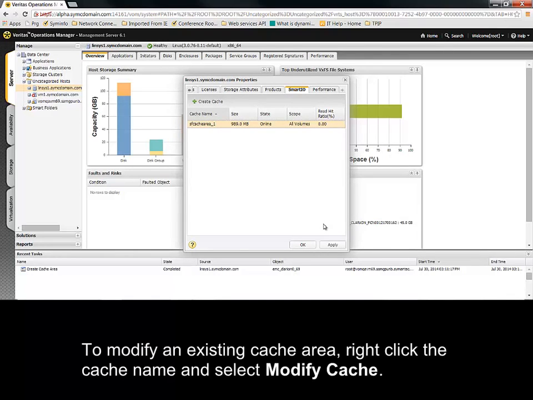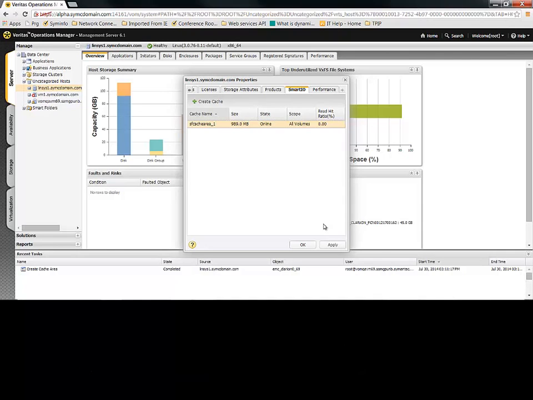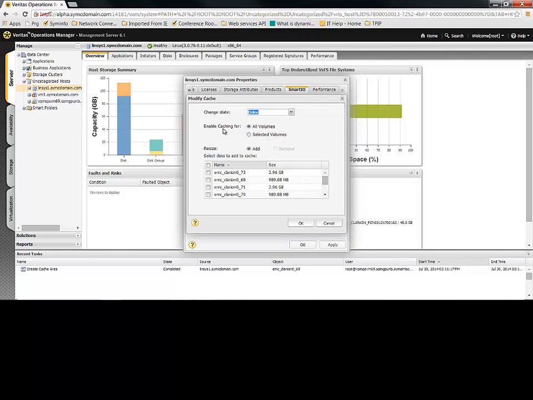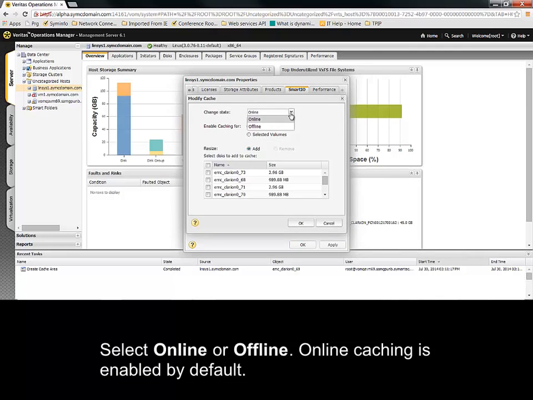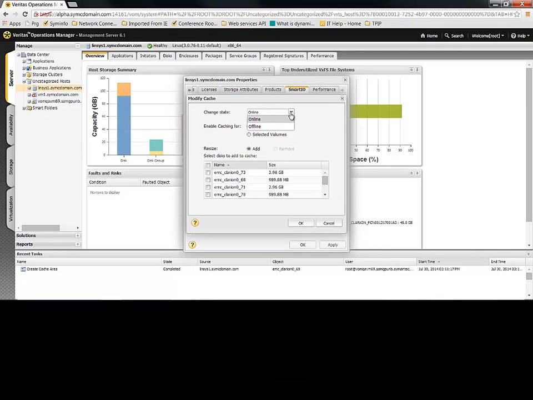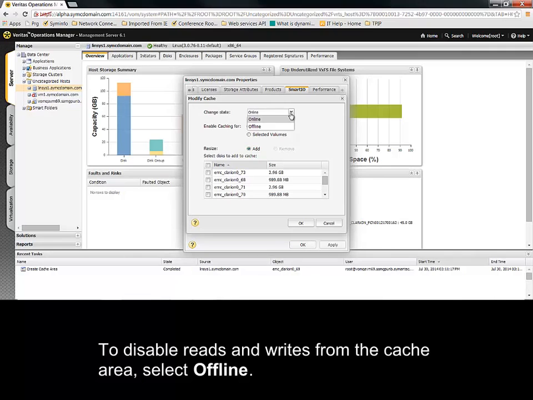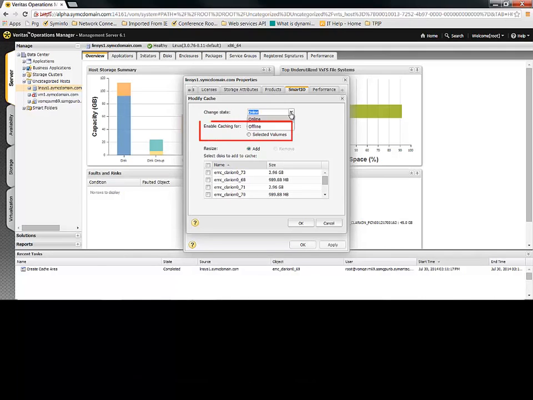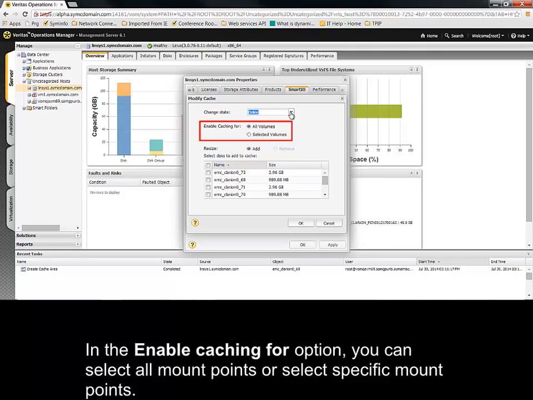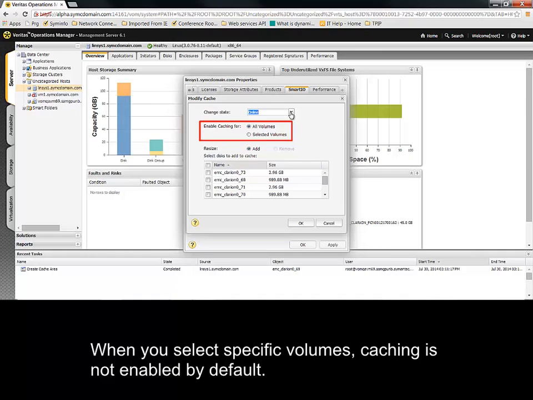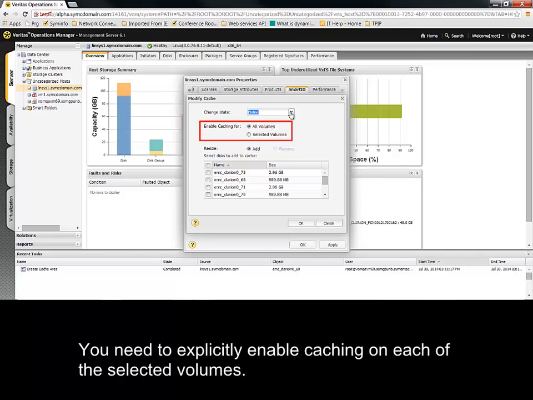To modify an existing cache area, right-click the cache name and select Modify Cache. Select Online or Offline. Online caching is enabled by default. To disable reads and writes from the cache area, select Offline. In the Enable Caching For option, you can select all mount points or select specific mount points. When you select specific volumes, caching is not enabled by default. You need to explicitly enable caching on each of the selected volumes.